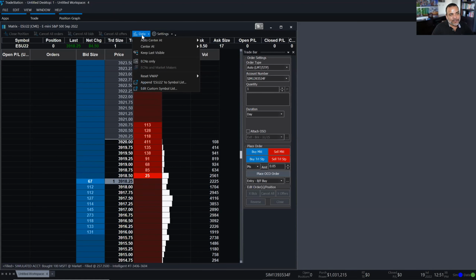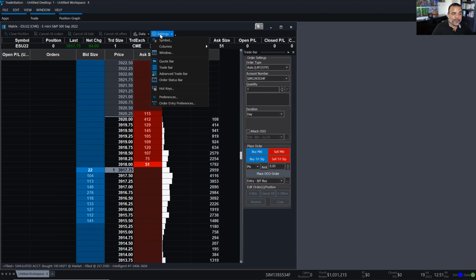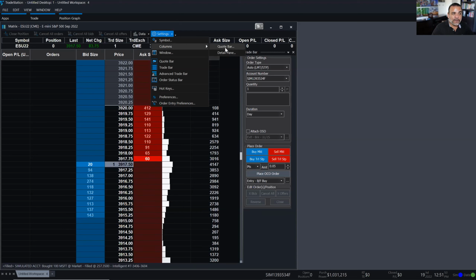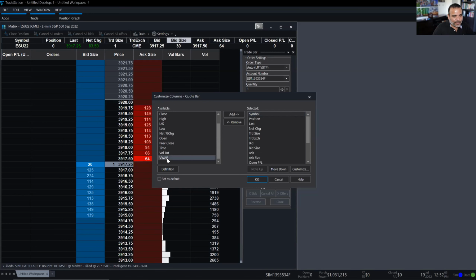By the way, data is up here as well, so you don't necessarily have to right click in order to go to reset VWAP. You can also access that menu right up here under data. I'm going to go to settings this time though, and go to columns. And I'm going to go into the columns of the quote bar. The quote bar is what you see at the very top of the matrix. And in the quote bar, I can add VWAP right here. Let me add it. Okay, and I'm going to move it down. I can put it right here next to net change. I'll leave it there and click OK.